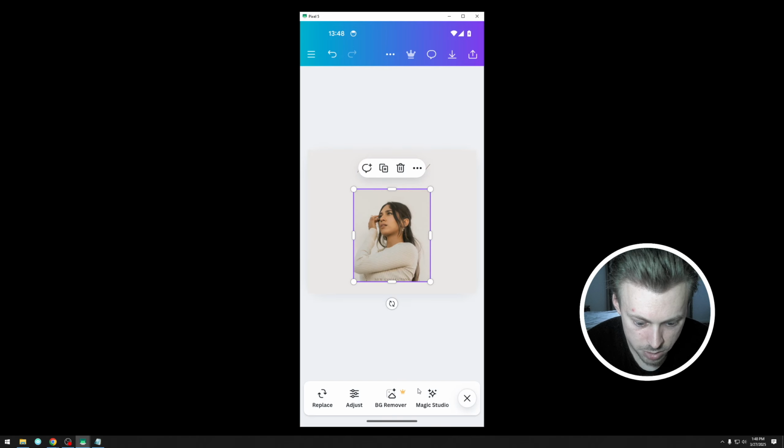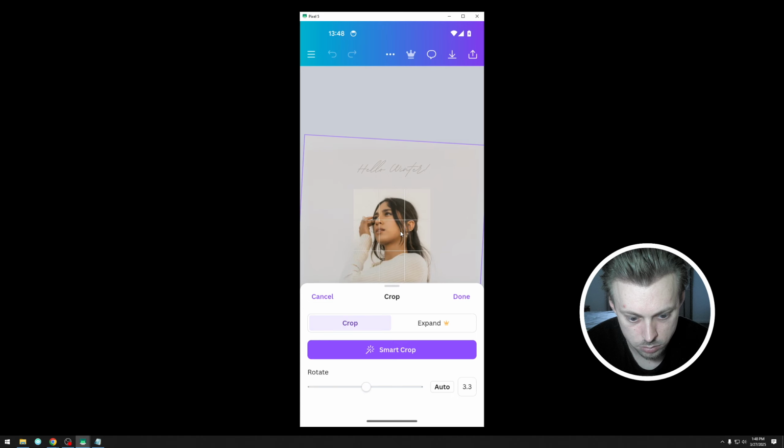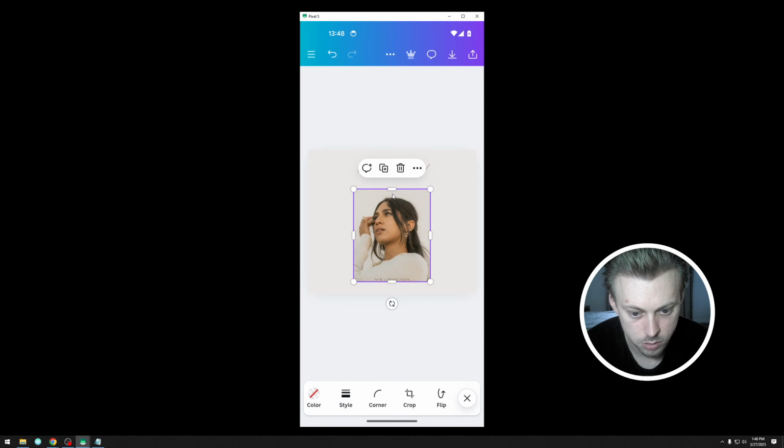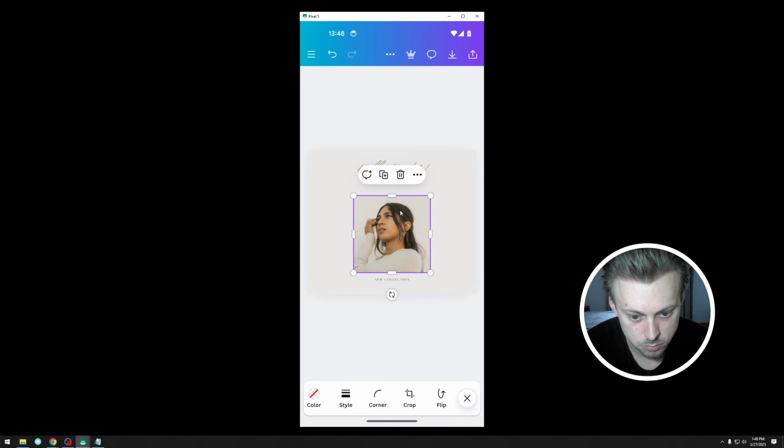Okay, so tap on your image, scroll to the right, find crop, and you can play around with the settings. You can resize it. You can move it around and just tap down once you're done. If you want to change the aspect ratio, you can further crop it, do whatever you want.